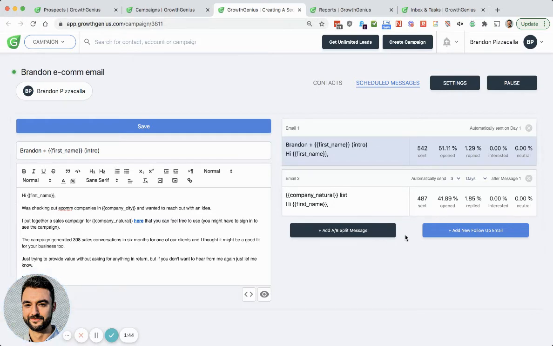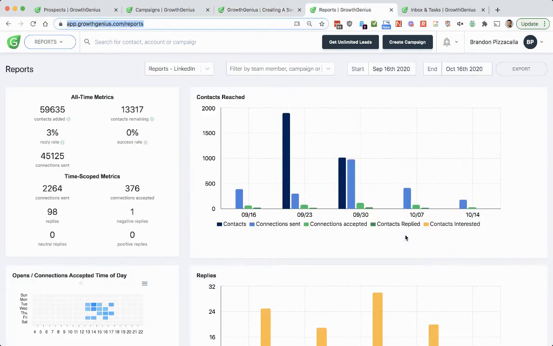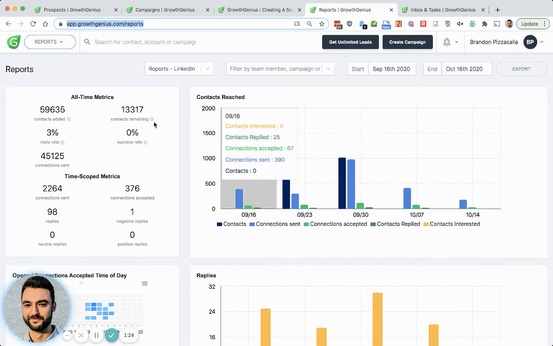Once you've selected your ideal prospects, you've sent them down an email sequence or a LinkedIn sequence, and they're starting to respond, you're starting to get meetings booked, the next thing you want to do is dive a little bit deeper into the analytics. And we have a whole reporting dashboard that allows you to do that. As you can see, we've added almost 60,000 contacts. And you can really filter down here.